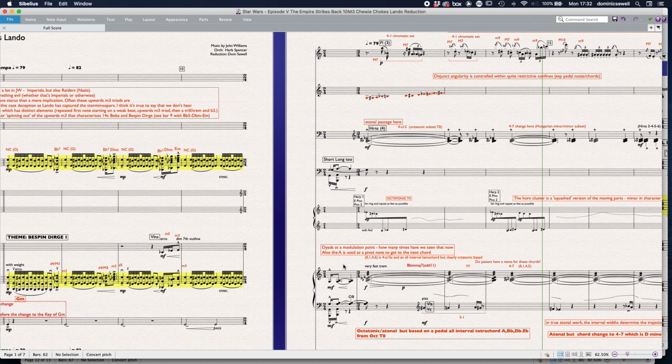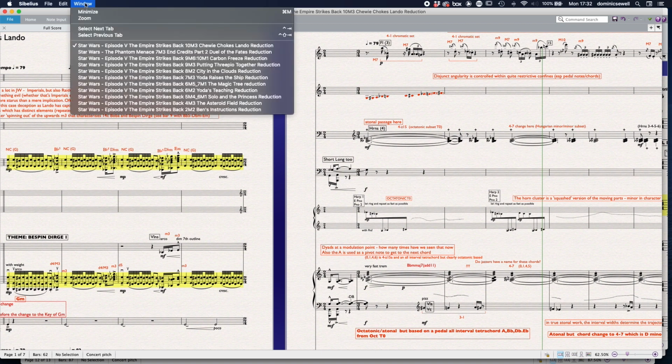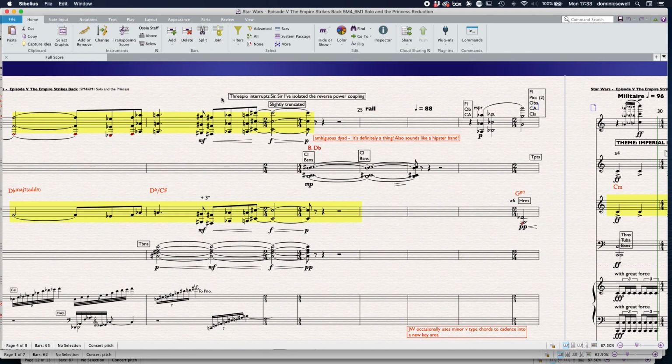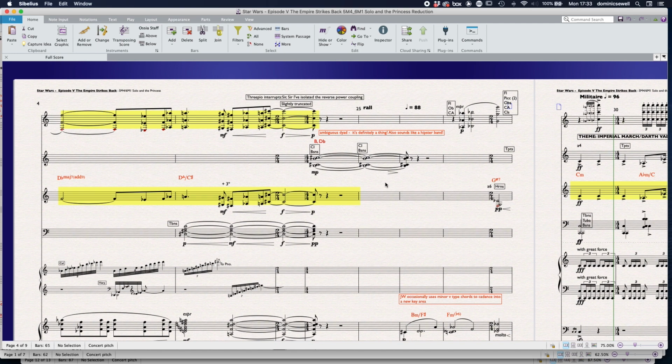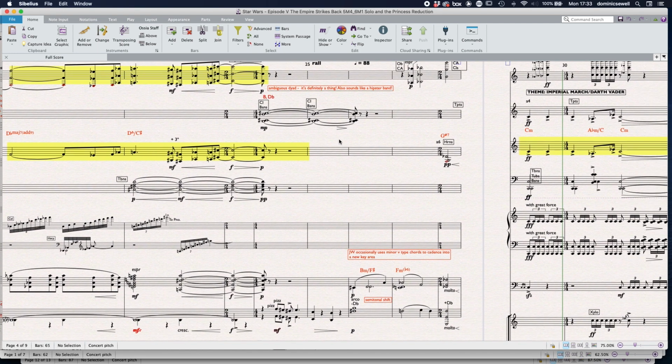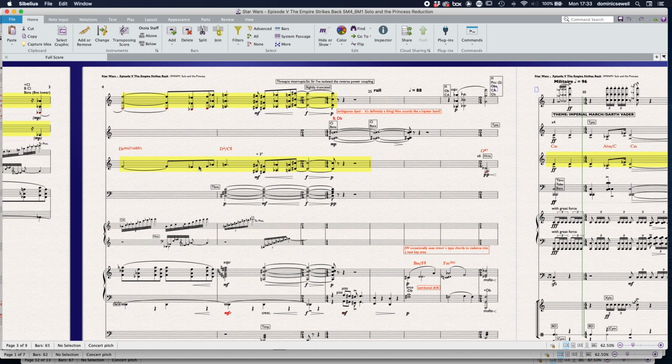The next one I've got on my list is 5M4, 6M1. So let's try and get to that. Here we go. And this is at bar 24. So another modulation point. And again, between two very different sets of music. So we've had this at this point. It's Solo and the Princess. It's a Melodicus Interruptus.